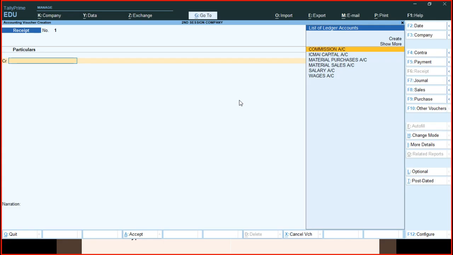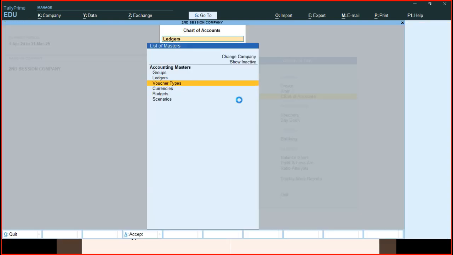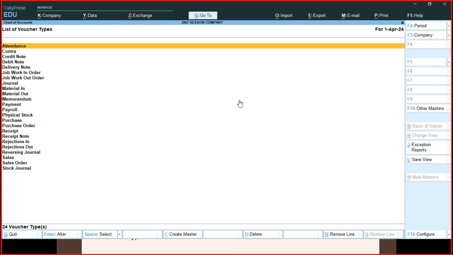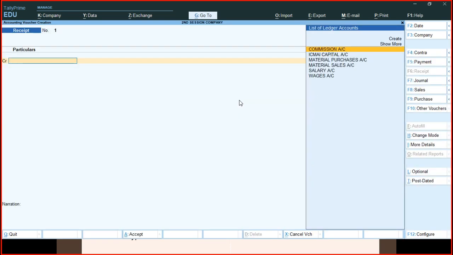Okay, so in the receipt transaction, this is the voucher type. By default, in Tally, 24 voucher types are there. You can check from here: Alter, or Chart of Accounts, Voucher Types. How many voucher types are there? There are 24 voucher types by default in Tally. But the first voucher we are going to learn is the receipt voucher. So in a voucher, first press F6, that is the receipt voucher.